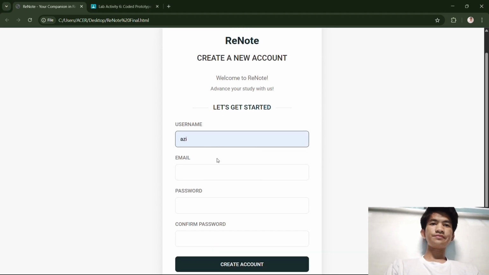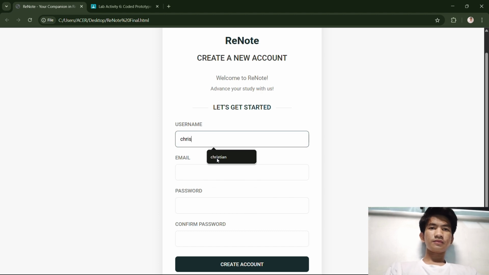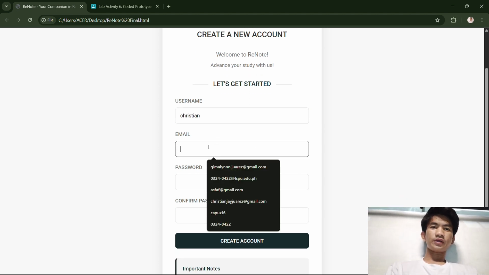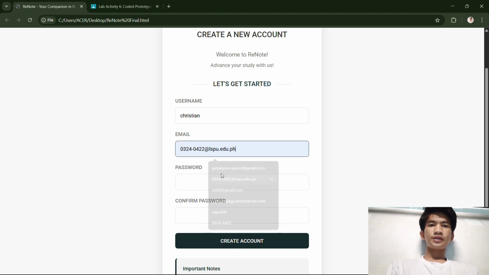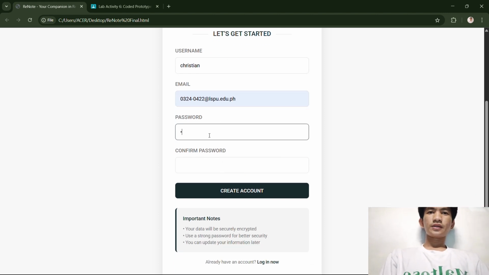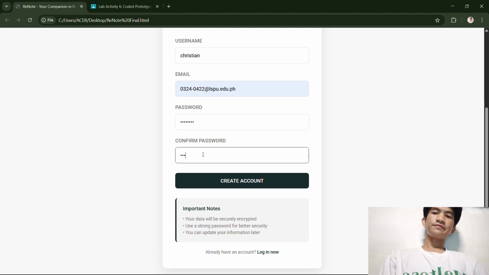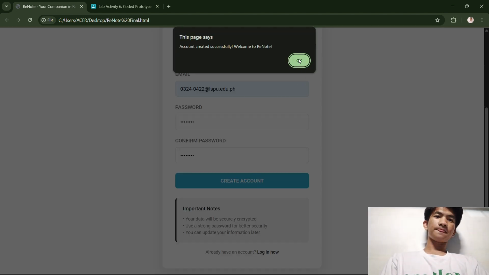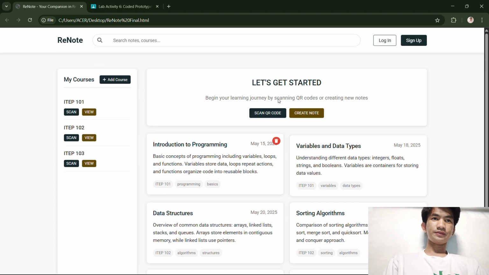First is the username. For example, my name, Christian. And for my email is my institution account. Then password. And confirm password. We have here the confirm password so that the user can know that they typed the correct password. Then, create account. Then we have the prompt here, account created successfully, then OK.